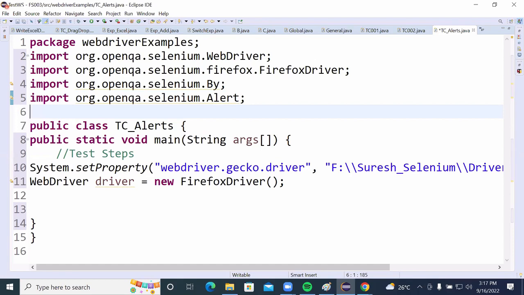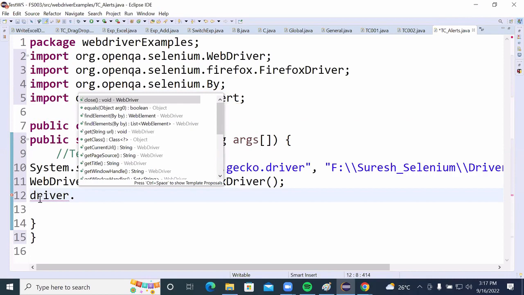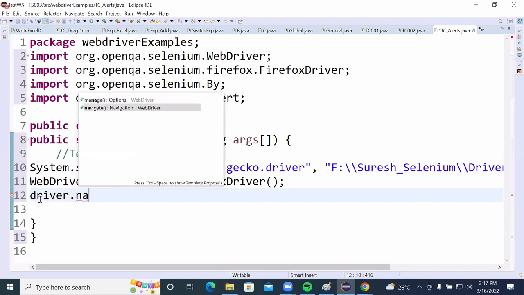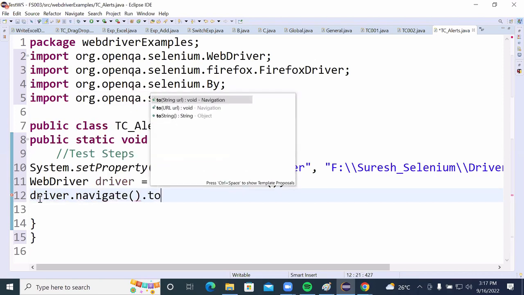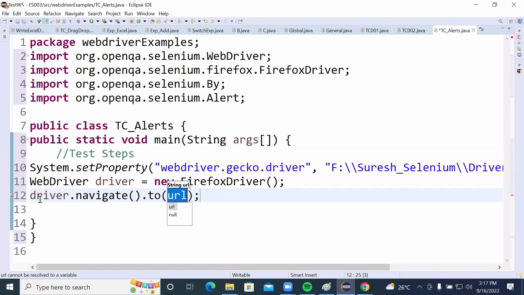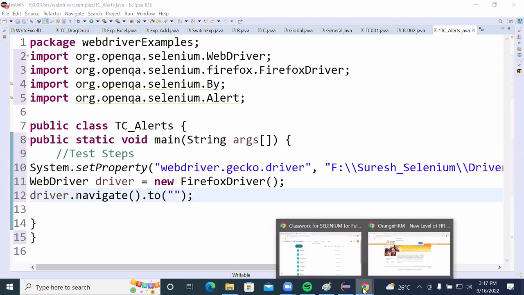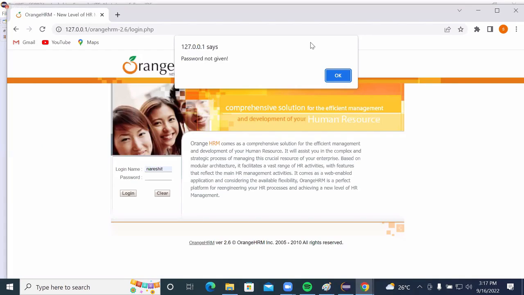After that, we need to write our regular statements. We need to mention the driver. Driver dot, what is the method name? Navigate.to. So you will be using driver.navigate().to, and we need to provide the application URL.